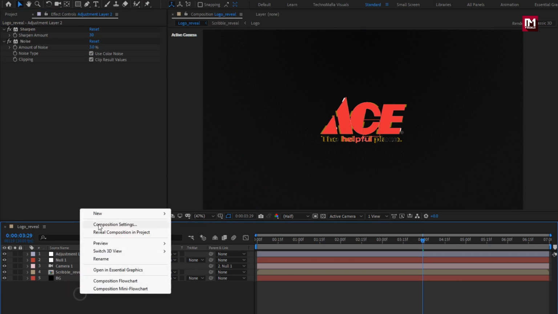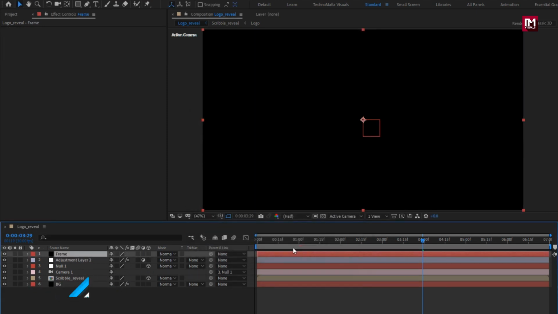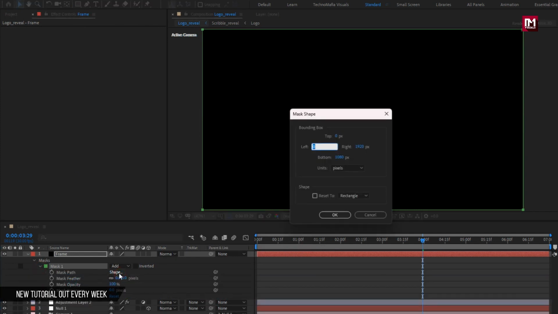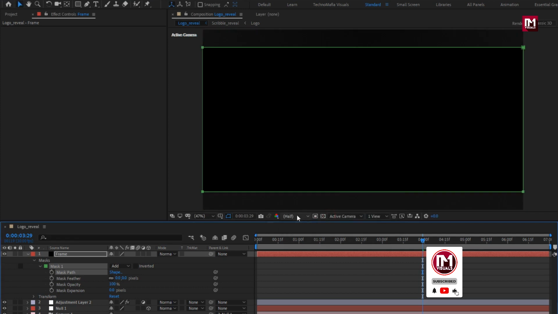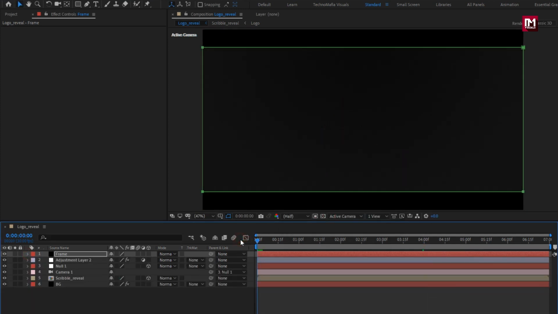Now let's create a new solid layer. Name it as Frame. Now double-click on this rectangle tool to create mask. For mask, change mask path, set unit to % of source. Set top to 10%, set bottom to 90%. Select inverted. Now let's see the final preview.